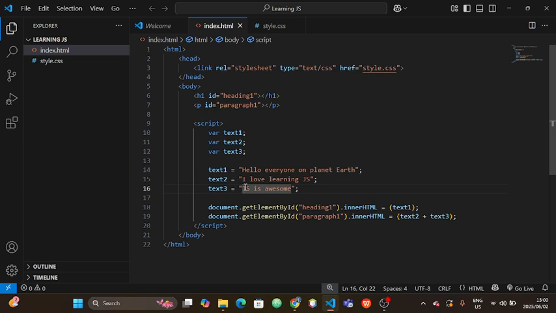We can do this by simply adding a space inside the double quotes where we are assigning the value to text3. All right, save this, refresh the browser.